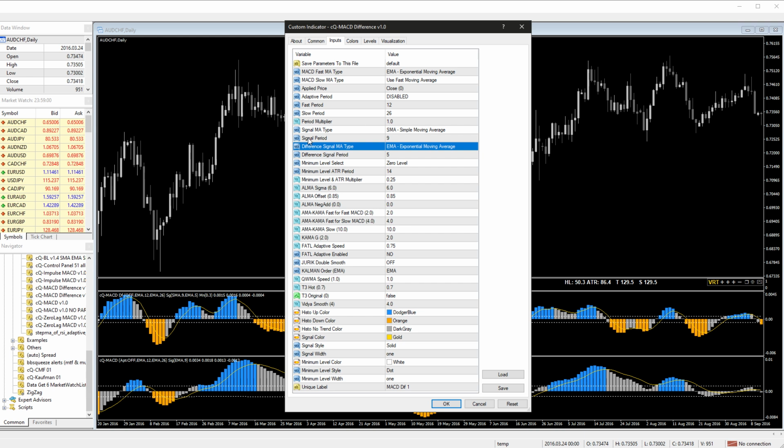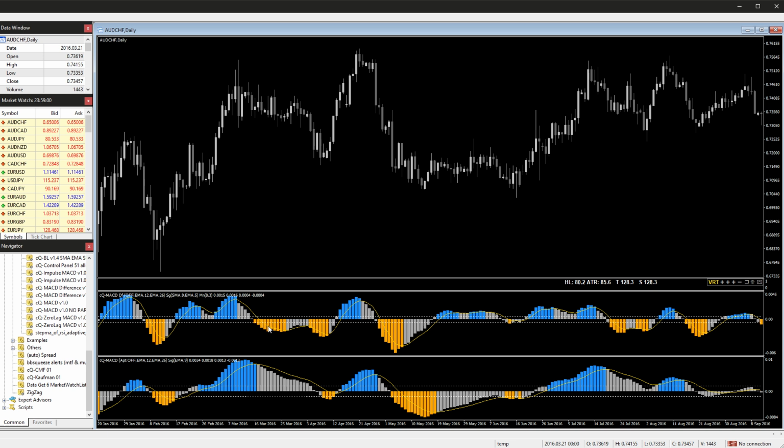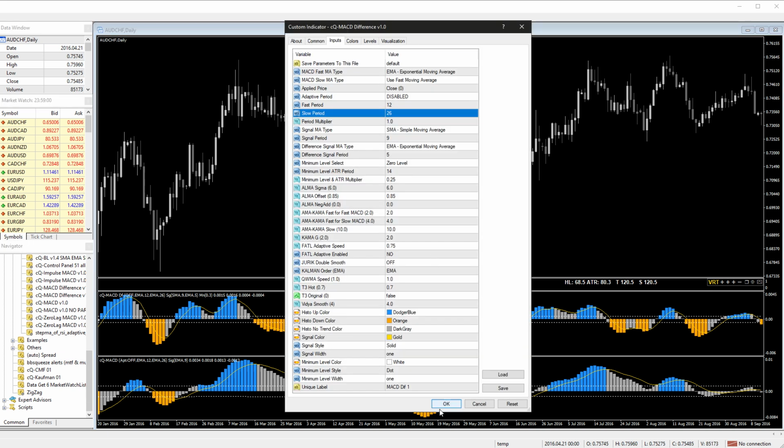This is a normal MACD, right, in this area right here. And then it has a signal line, which is this one. And that's what this yellow line is. It's a bit faster, so you can try that one. So I just call it the MACD difference.